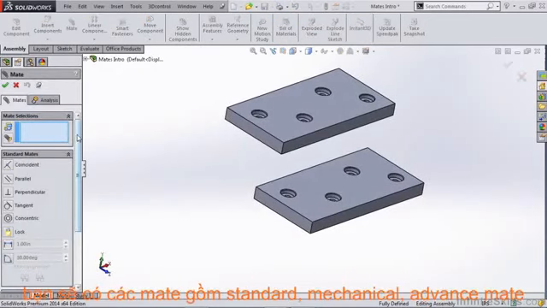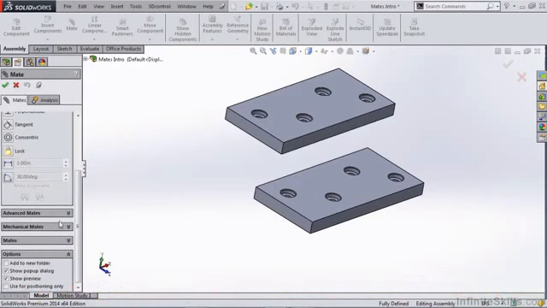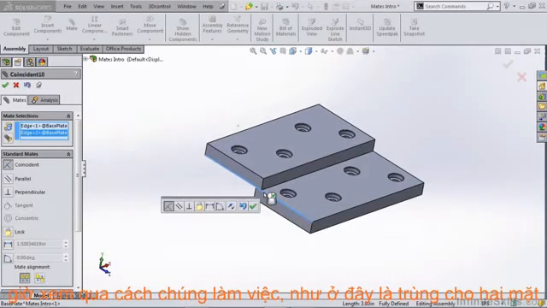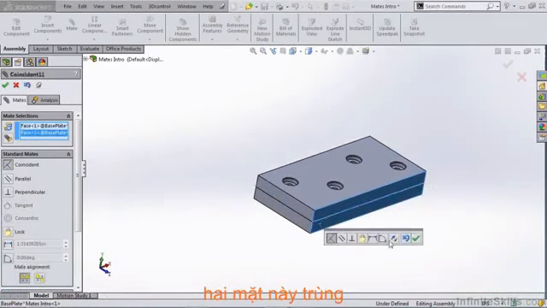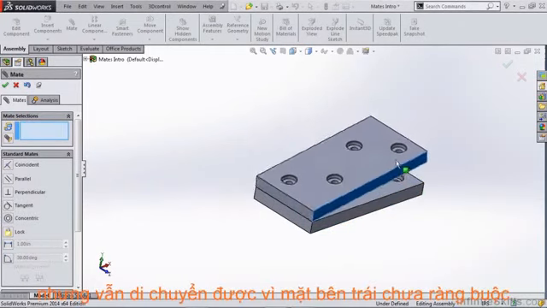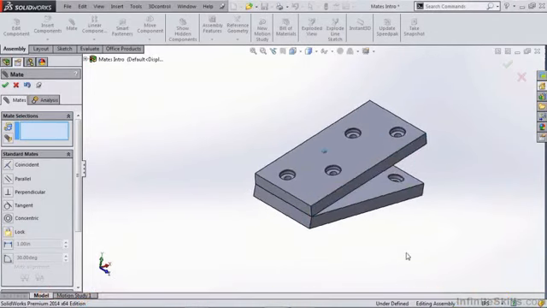And there are several types of these, which we'll go over in depth in various videos. We have standard mates, advanced mates, and mechanical mates. Let's take a look at what happens when we apply mates. If we make a coincident relation between these two edges, and a coincident relation between these two end faces, our plates are located together, but they're still free to move in a degree of freedom that we've left underdefined.